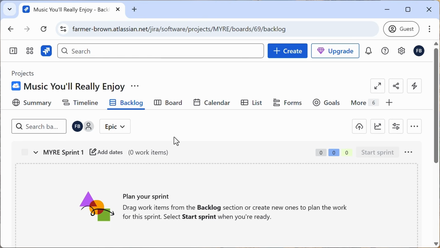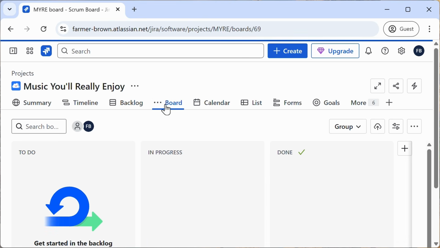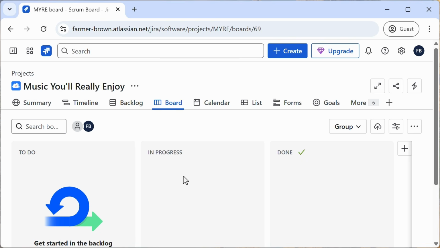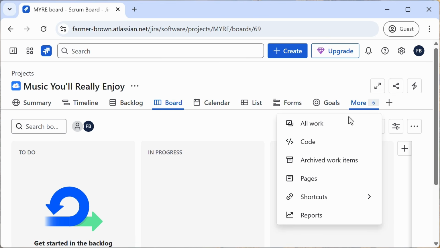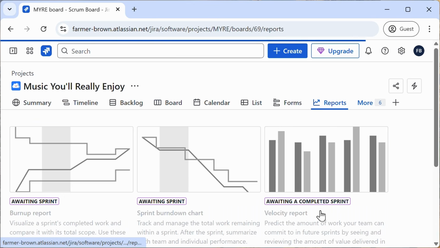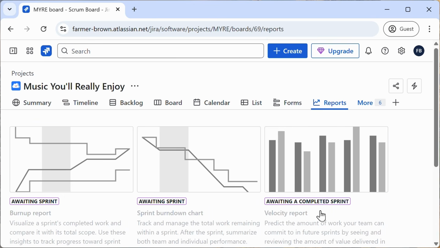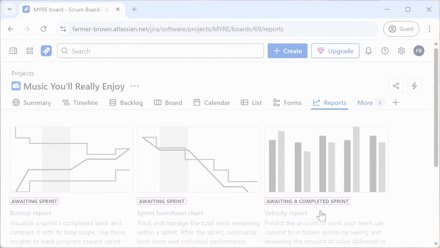As the sprint progresses, your team moves each issue from to do, to in progress, to done. This visual flow keeps everyone aligned. So remember, the board shows what's happening now. The backlog helps you plan what's next. And reports give you insight into how well your team is performing. Those are the main components of a Jira project.